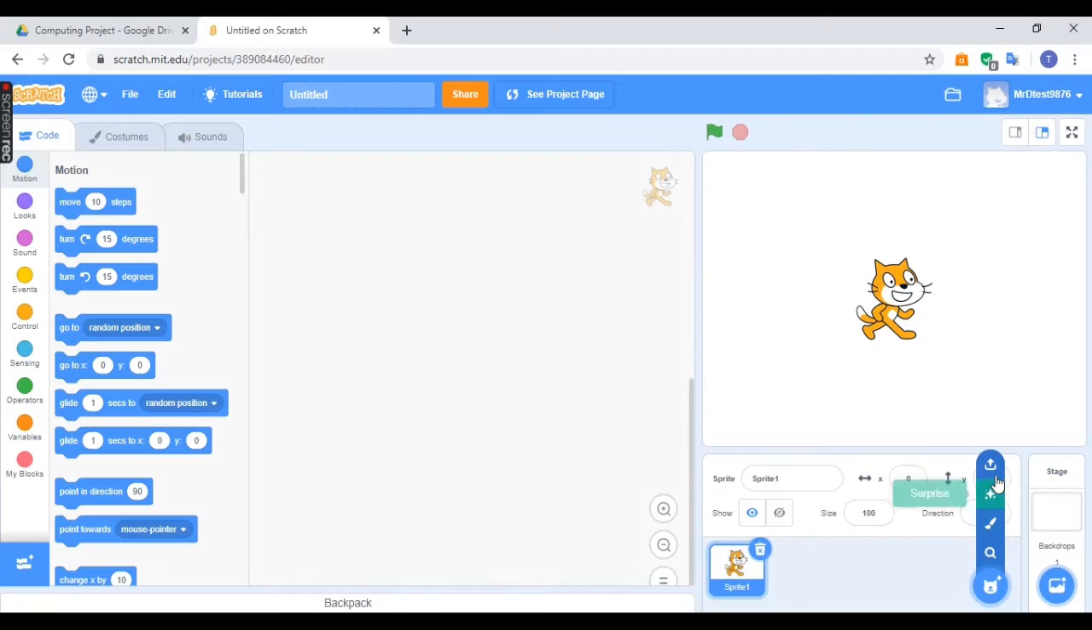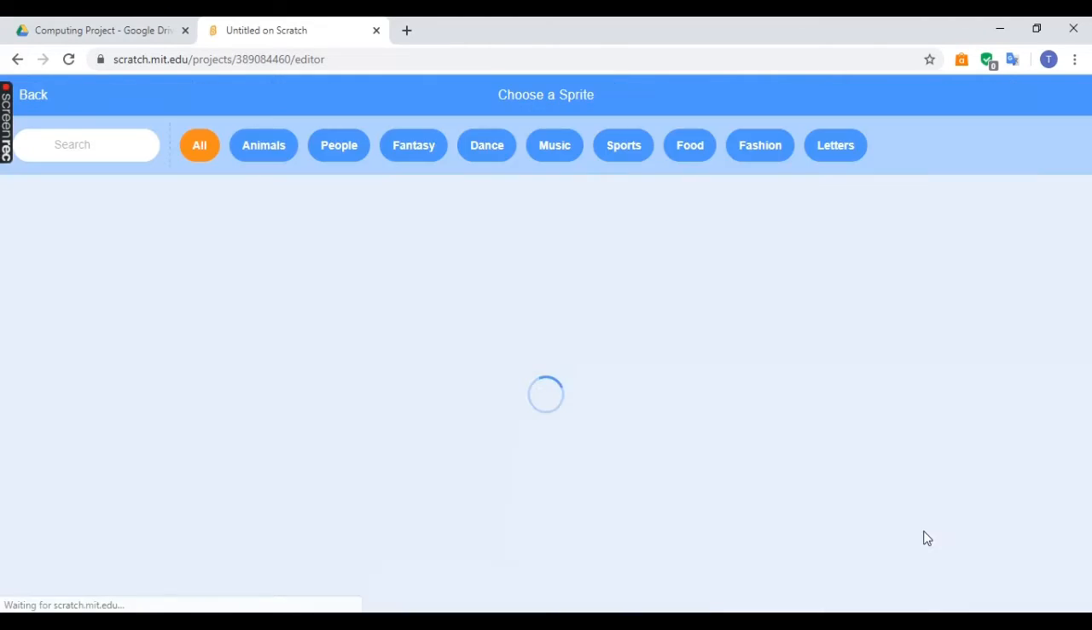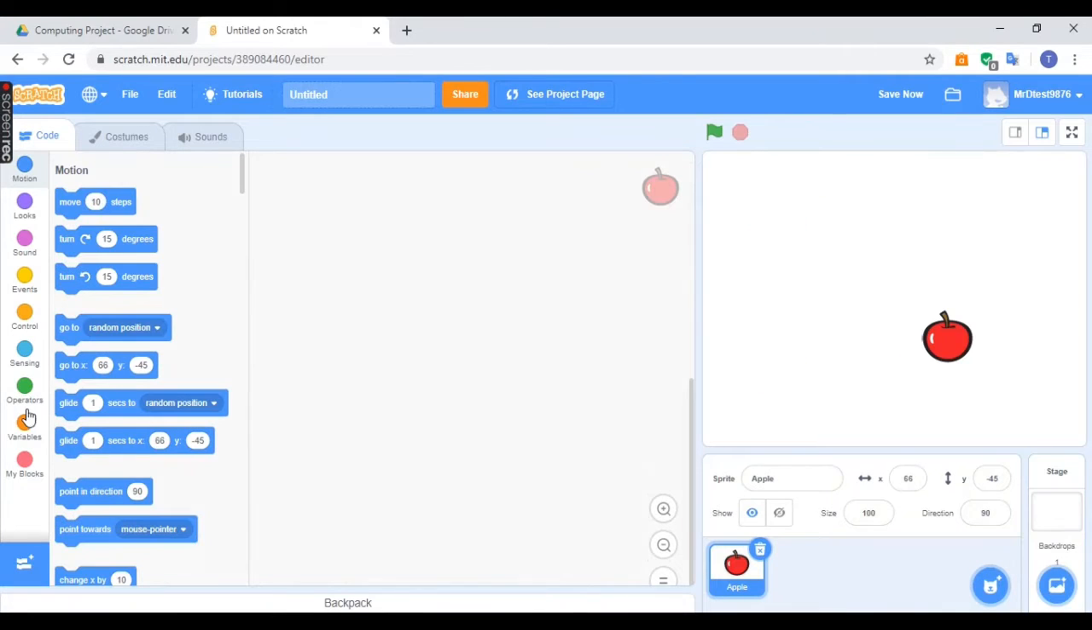So choose sprite is still down here, so I can get rid of my sprite. I can choose a different sprite. I can upload my own photograph. I could have a surprise one. I could paint my own, or I could choose one. So I'll choose one as normal. Just go for an apple.